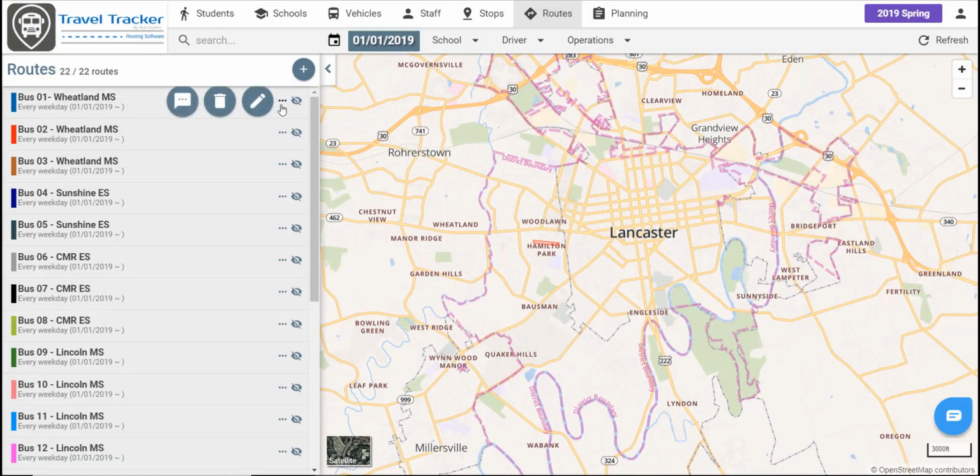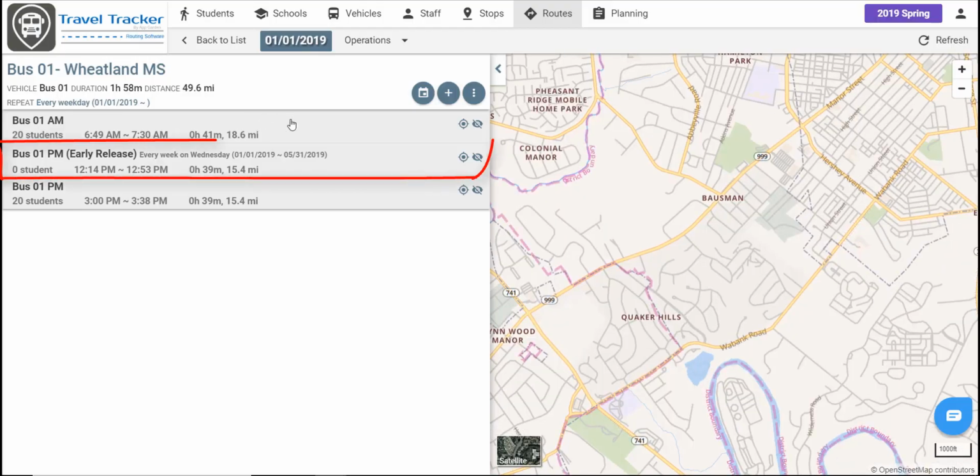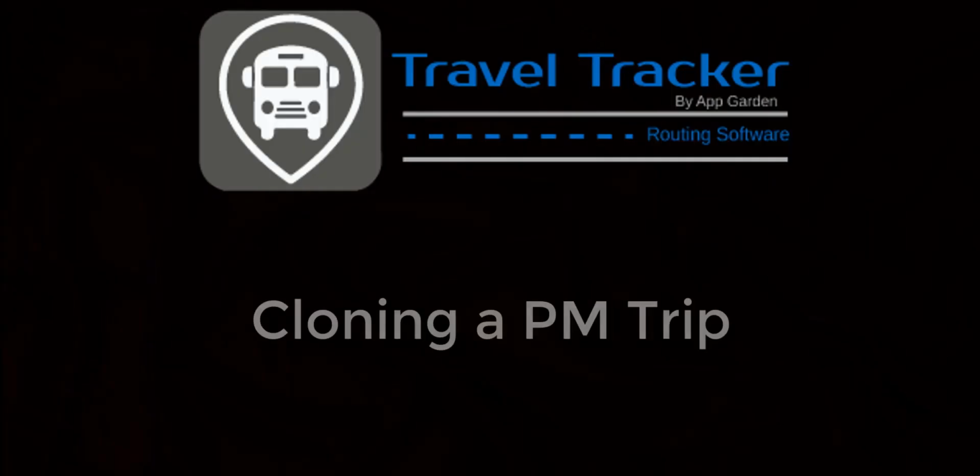And so if we go over here to these three dots one more time, you can see that we have our 3 trips. The early release is every week on Wednesday because that's what we set it to. And the time for it is 12:14. And so that is how you can go in and clone a PM trip and move it for an early release or whatever you need.